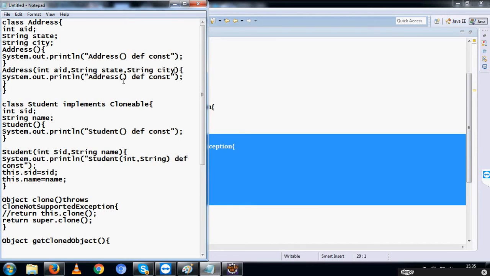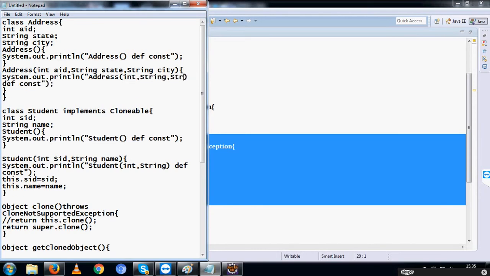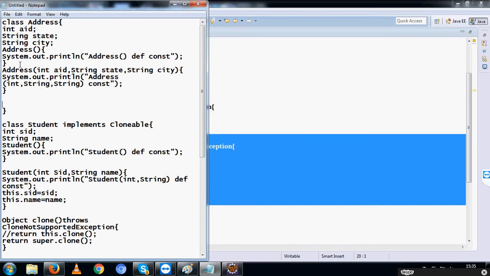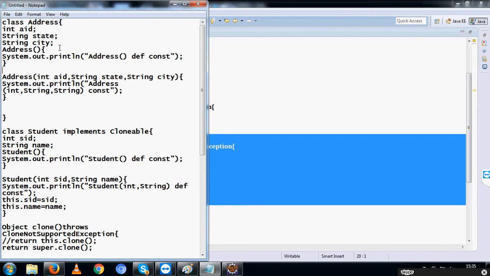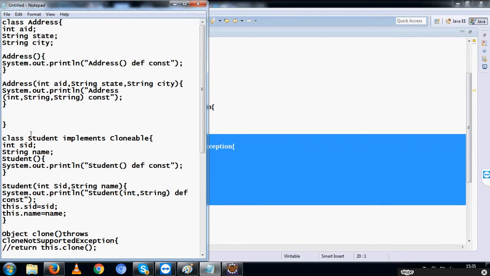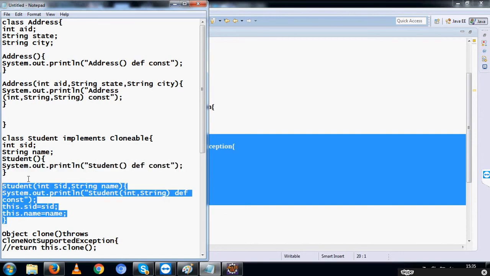Student implements Cloneable, fine. The Student class has a default constructor and a parameterized constructor, also fine. The Student class has two members, SID and name. Now the Student class has one more member, an Address. It is an instance variable of the Student class. When we create an object of Student, memory will be allocated in each object.